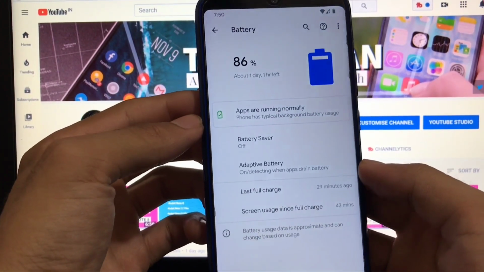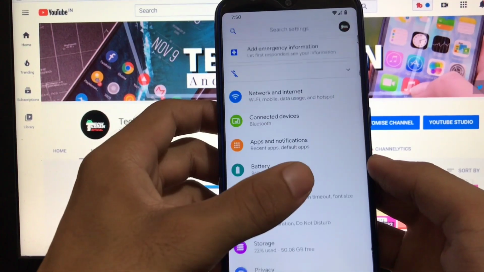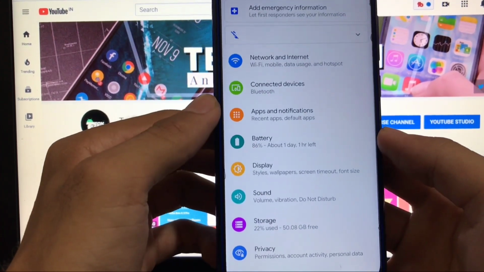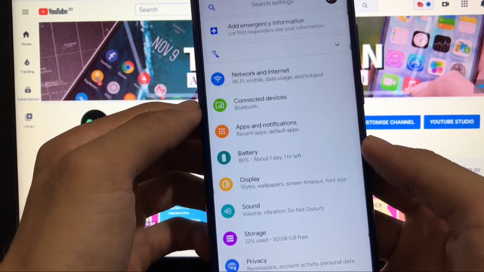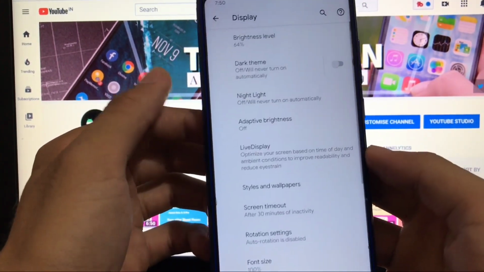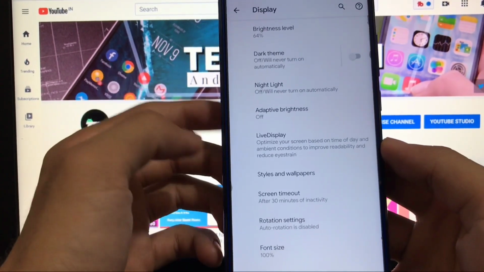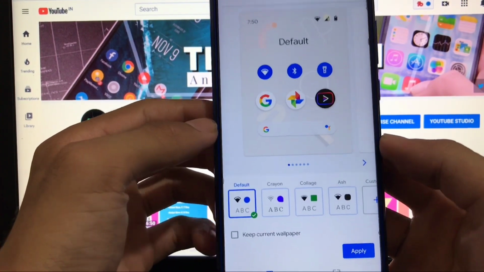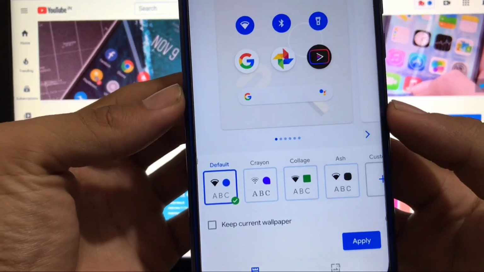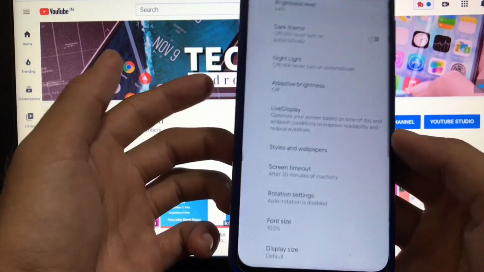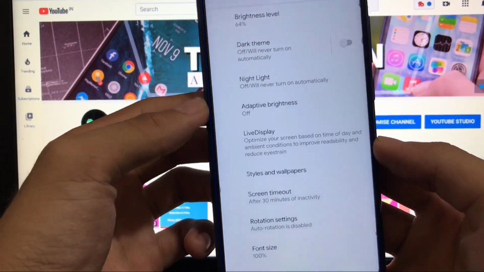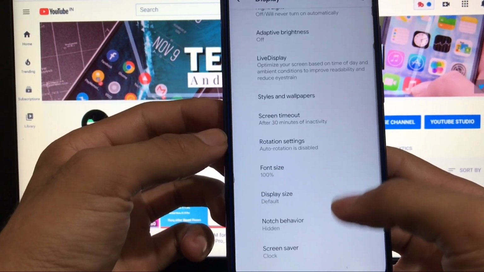You can still use this stock kernel with some extra modifications if you want to, if you have root, because you can install the Magisk Manager to customize your device. Dark theme option is available here. You can check out some styles and wallpaper. You get 4 styles pre-installed: default, crayon, college, and ash. These 4 styles are pre-installed, and you can also create your own style if you want to.